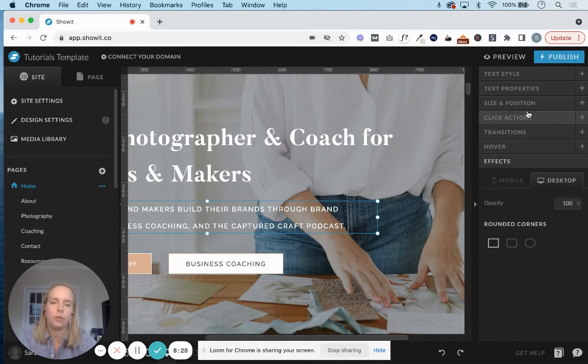These settings on the right-hand side will often look pretty similar across elements. So you'll have similar options for text as you will for images, but they may differ just a little bit.